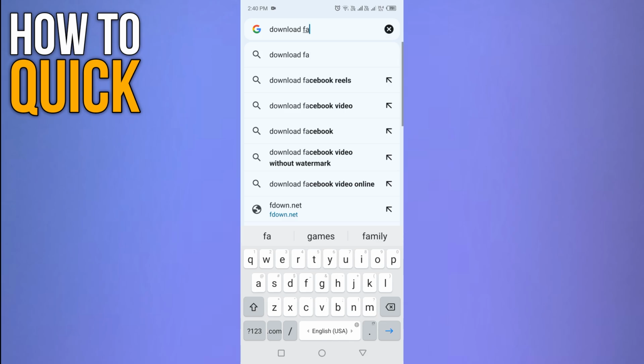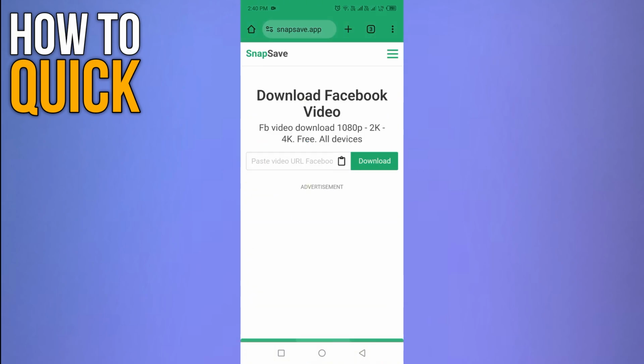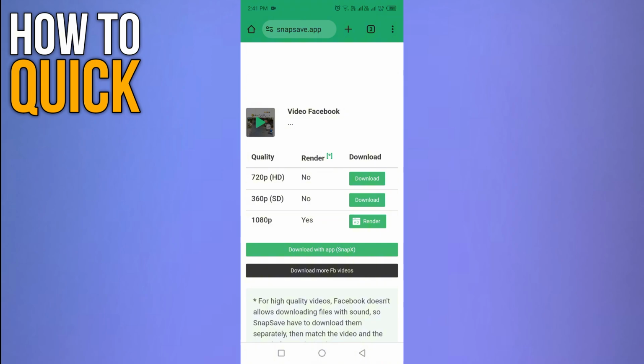Search here download Facebook video. Then you will see the SnapSave website to download Facebook video. So click on this link, or you can also open any other trusted website. After that, paste the copied link here, tap on download and you will see different resolutions to download the video.